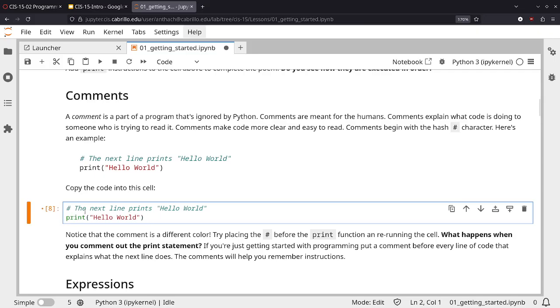Yeah, so comments will be very useful later. They're useful for debugging and communicating what's being done.